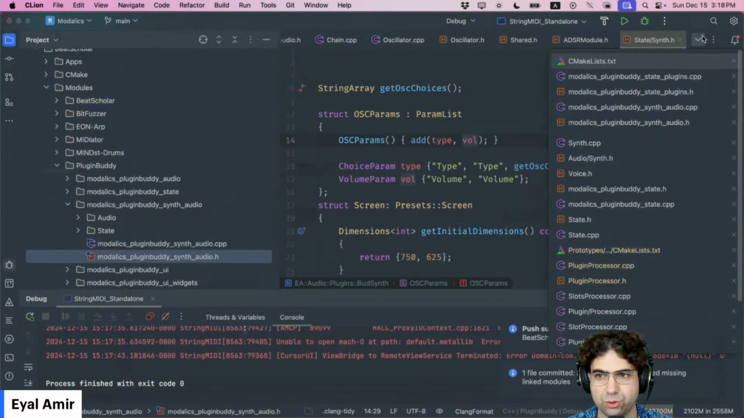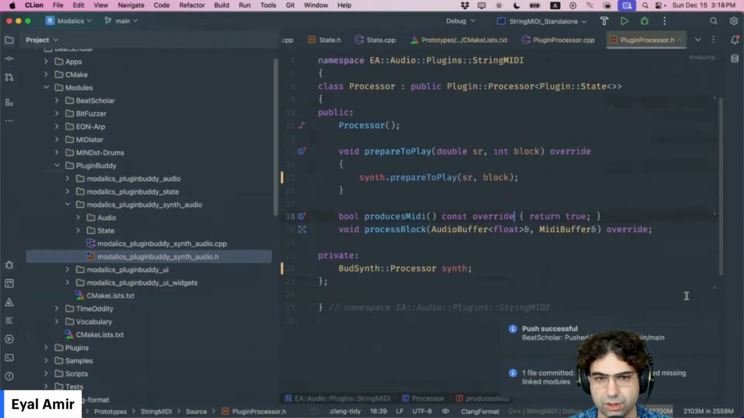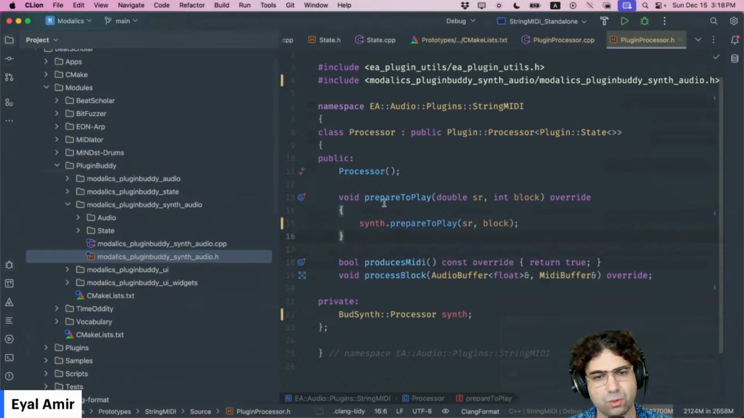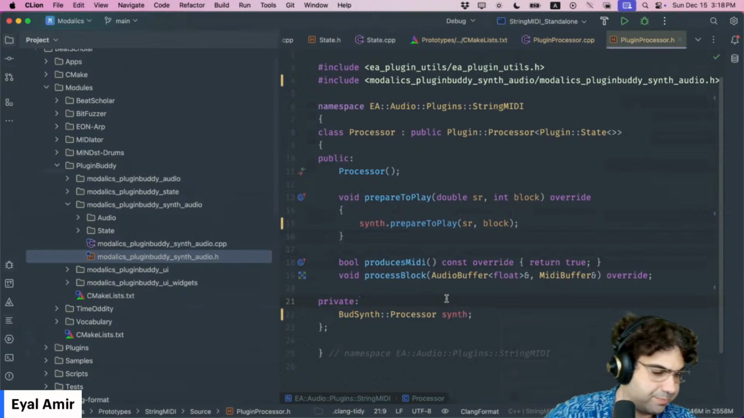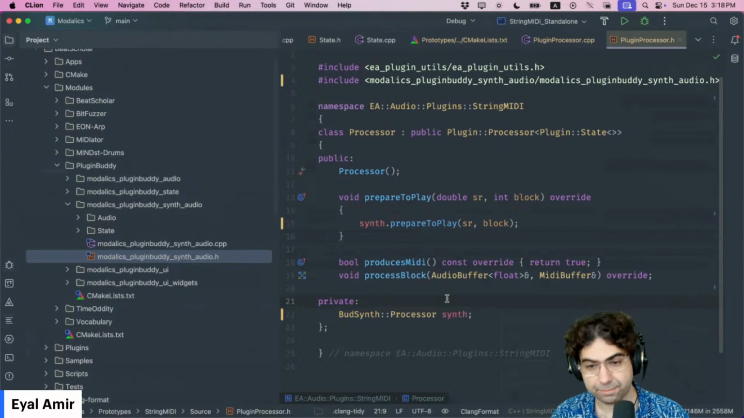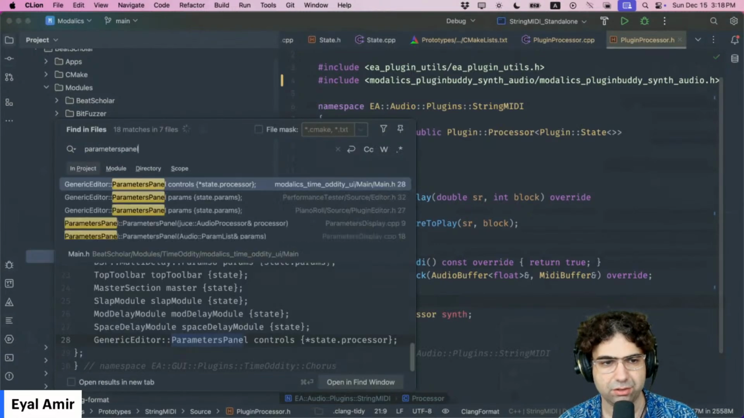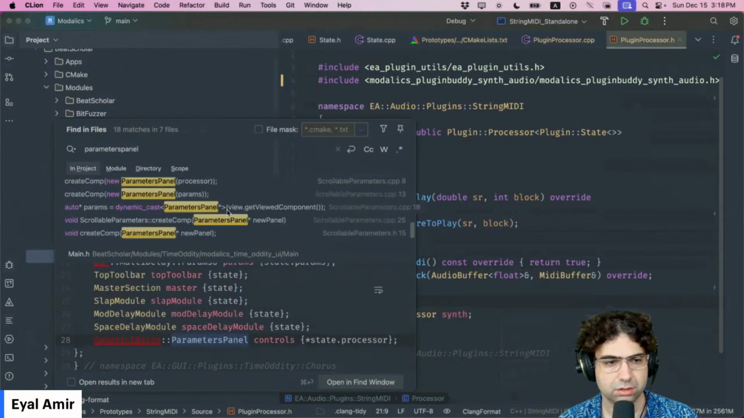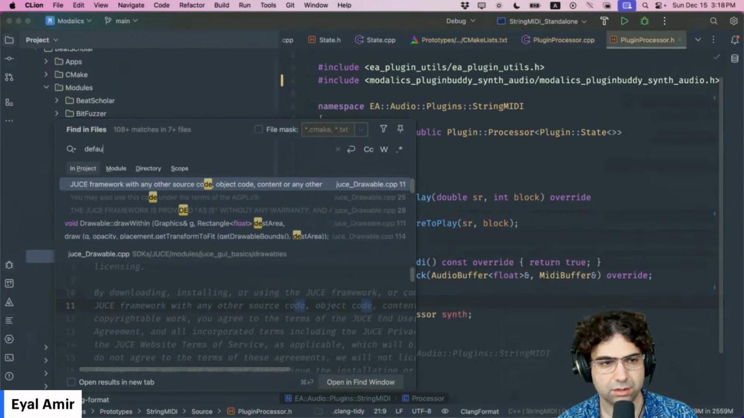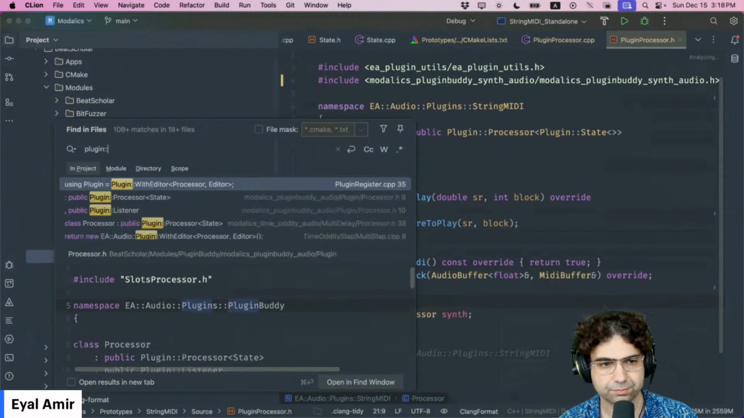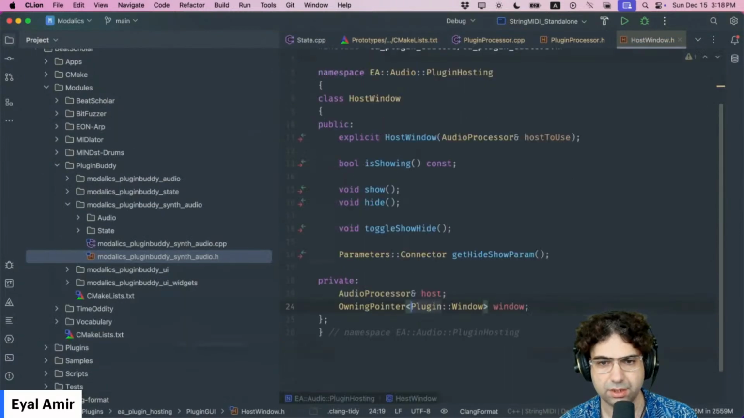Now I also want a way to look at these parameters. So how will I do this? Think about this. One way is I can just open a window. Maybe this will be the simplest way. I think I already have something like a parameters panel. I have something even better, default plugin window, I think it's called, or plugin window. That is what I need, right?